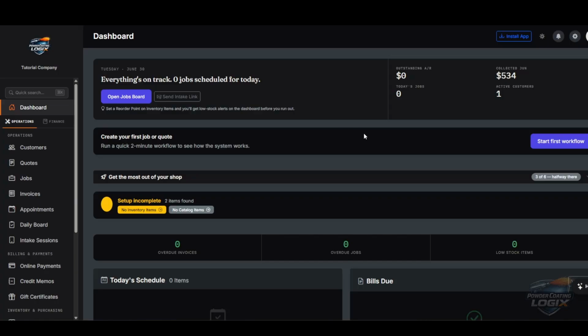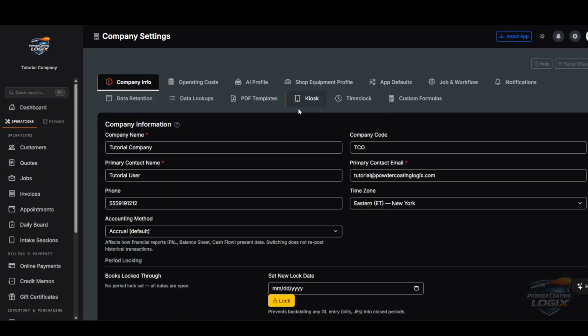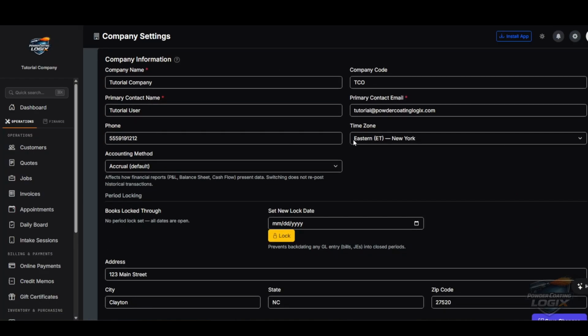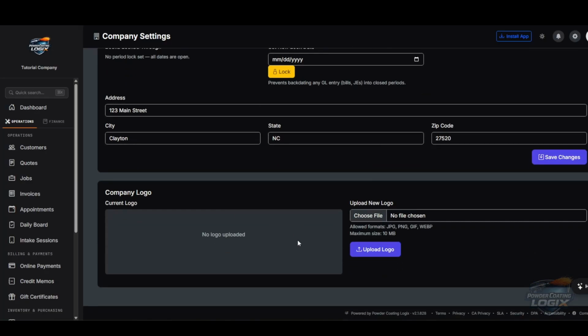Let's start off with our company logo, since we didn't do that on the wizard yesterday. First thing we want to do is go up to this gear icon in the top right corner. Click on that. Go into company settings. You'll see all the stuff that we entered yesterday is already here pre-filled. We did this in the setup wizard. We go all the way to the bottom of the screen. We've got a section here for company logo.